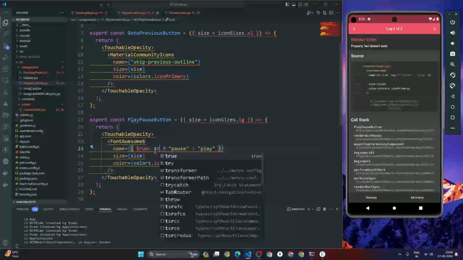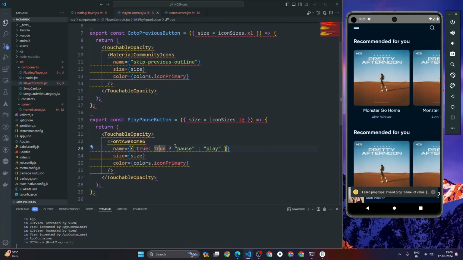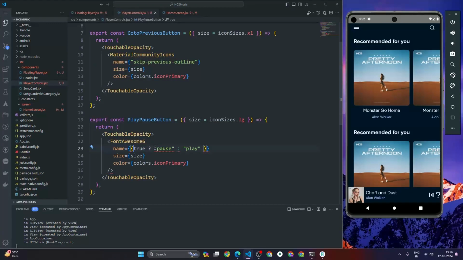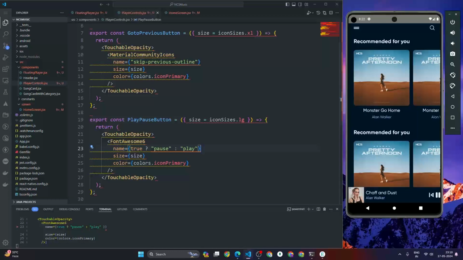So it's basically one condition that checks if the song is playing, then show the pause button, else show the play button. Now we can get rid of this true question mark, and if it's true, then we render the pause button, else we show the play button. Okay, now let's see on Figma. All right, now as you can see, we are able to see the play button, a play icon.